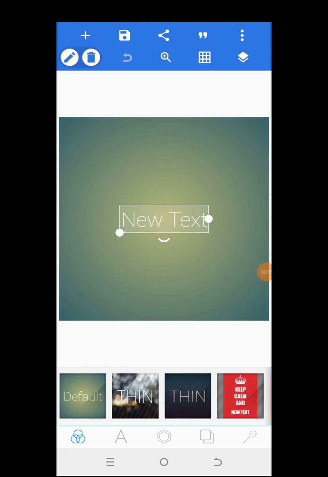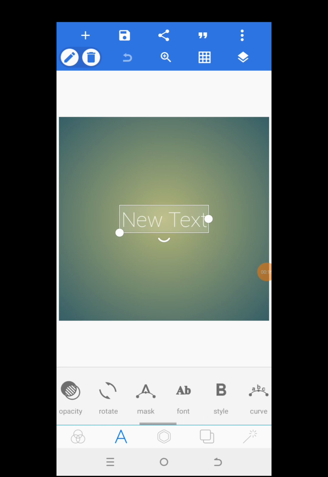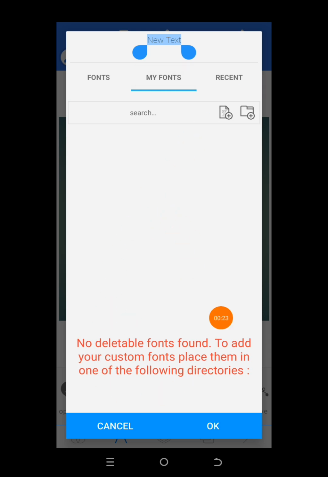Today I will show you how to download and install fonts on your PixelLab. First of all, let me go to my font here. Let me click on my fonts. You can see I don't have any inventory of any font here.